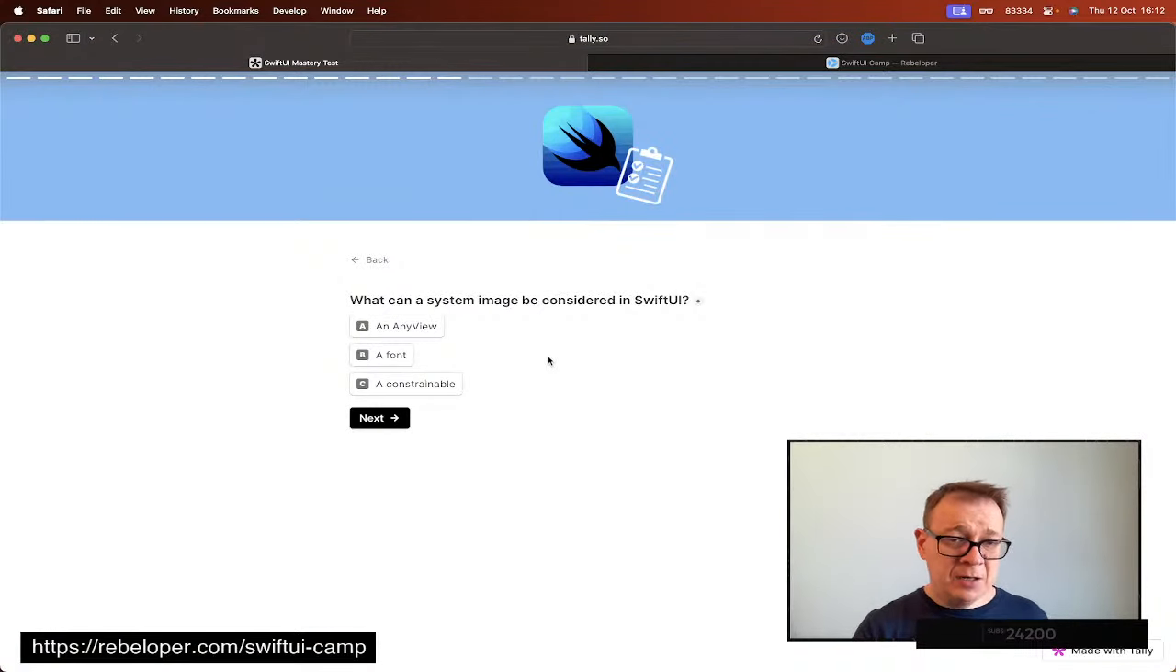Now, what can a system image be considered in SwiftUI? An AnyView, a font, or a constrainable? I don't know about the constrainable. I didn't even hear about constrainable. Most probably I just made this up, I think. Is it an AnyView? No, definitely it's not an AnyView. It's a system image. It's of type SystemImage, so it has a definite type.